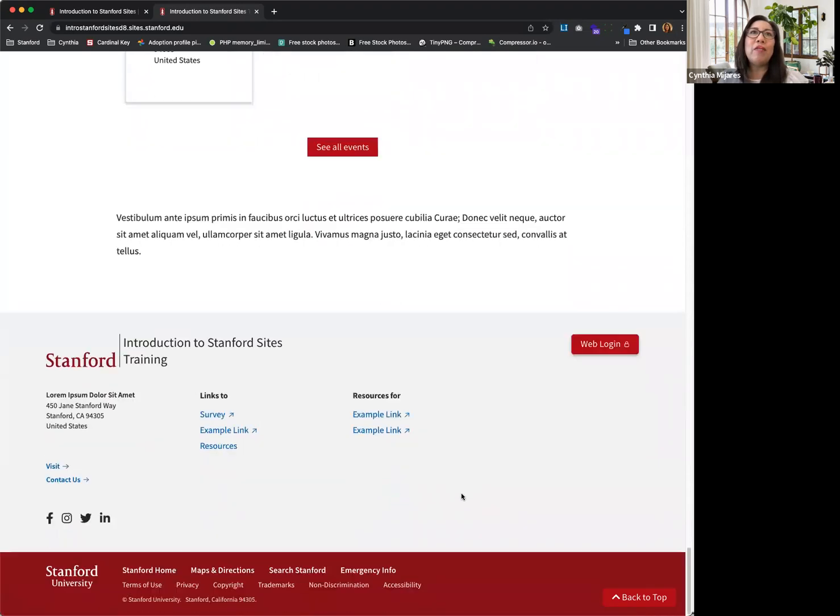Okay, now that we've got to the footer area, there you can see the web login link is down at the bottom. So I'm just going to log in.